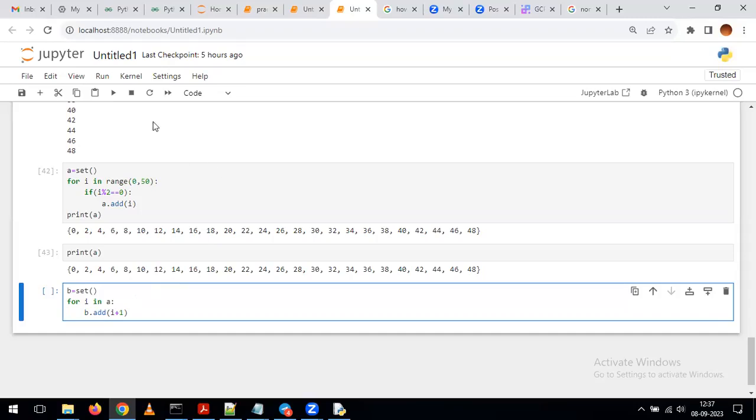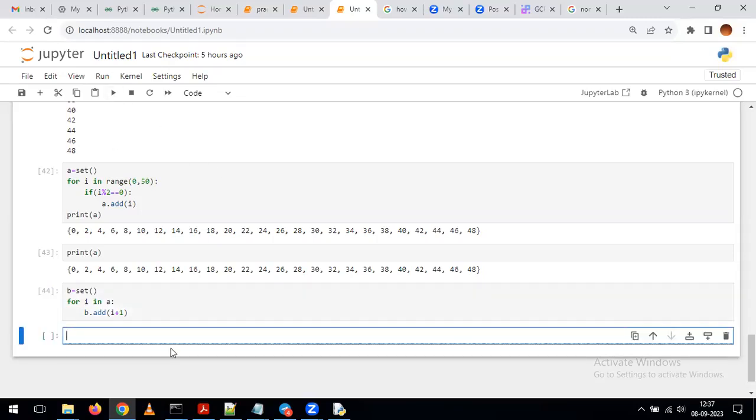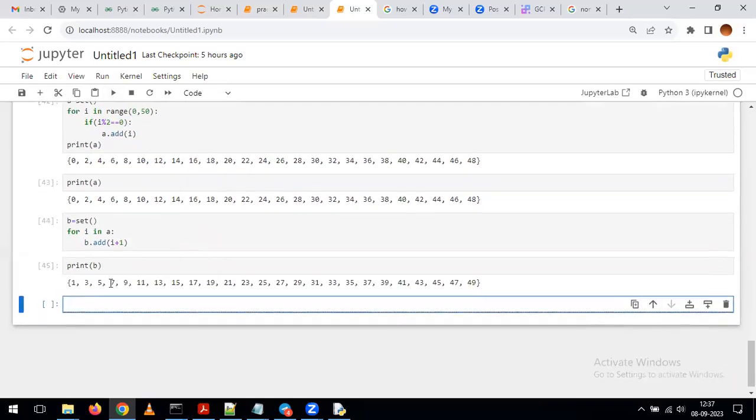Okay. After that, I'm going to click on the run button. Now simply I'm giving print of B. See what's happening. Simply we get the output starting from 1. So wherever we have 0, incremented by 1; 2, incremented to 3; 4, incremented to 5; 48, incremented to 49. This is the way we can get the data on the output screen.